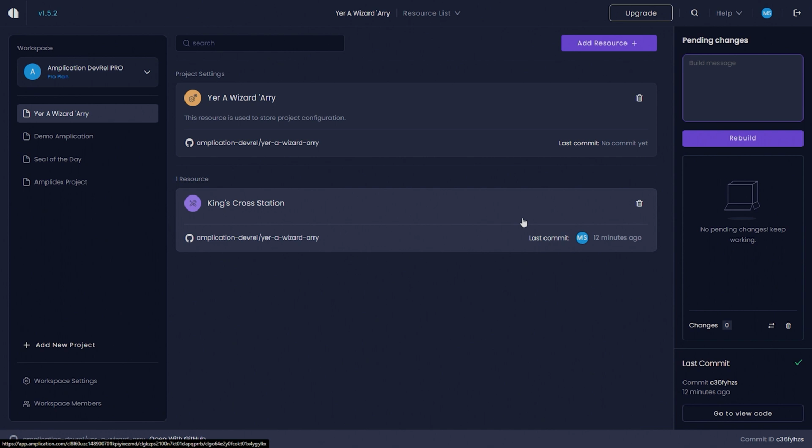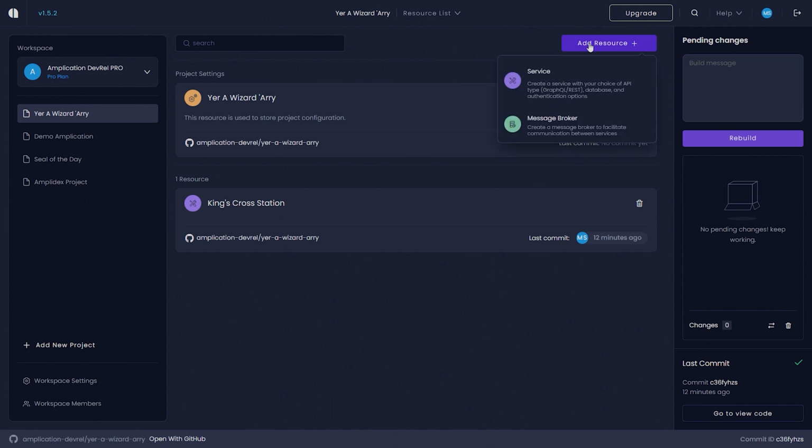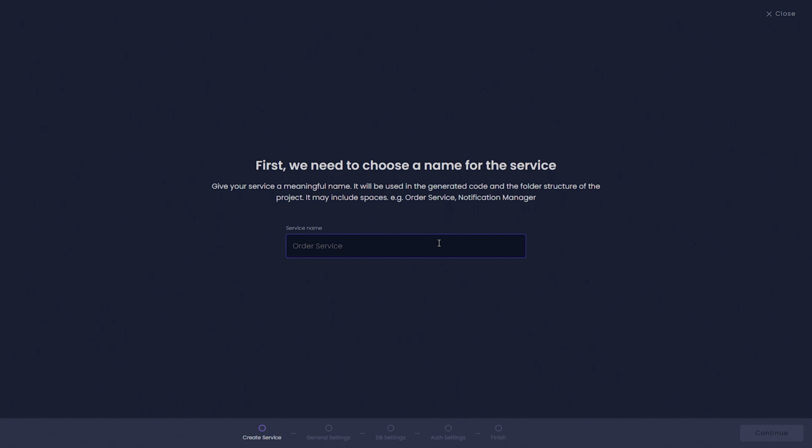In this project, you can see we have an existing service called King's Cross Station. We'll click the Add Resource button, and we'll add a service resource. This will start us with the new wizard. The first step in the process is to give our service a name, and we'll call our service Hogwarts.